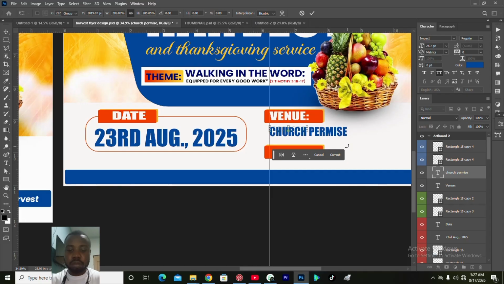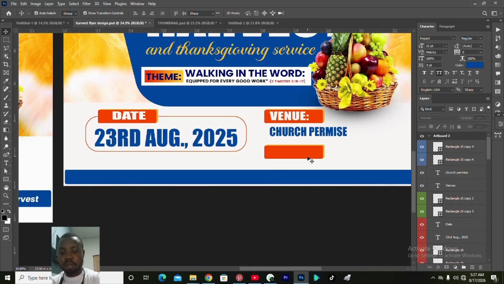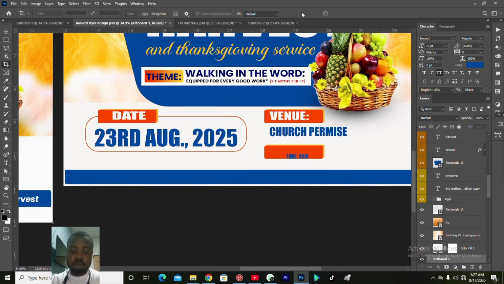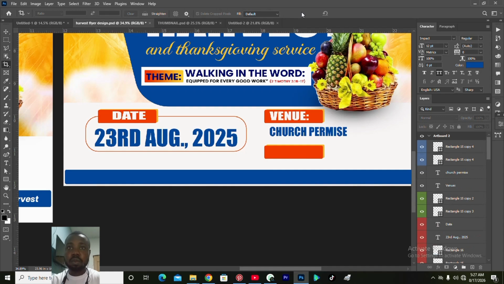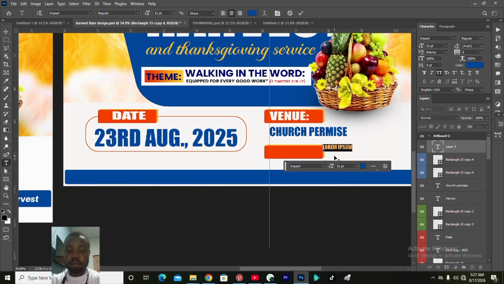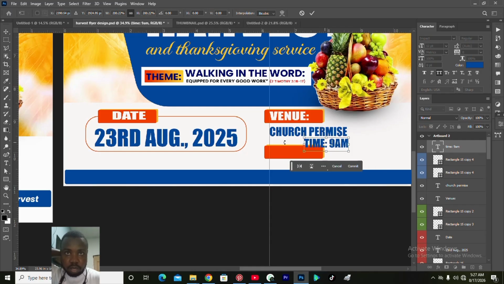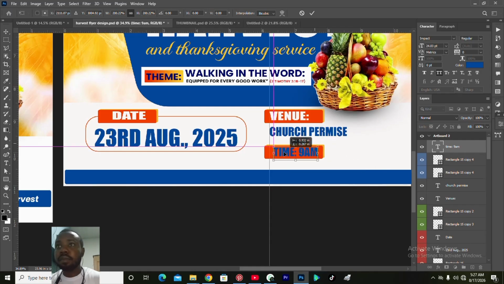Then pick my text tool again, then type time, which is 9 a.m. So the time is 9 a.m. So I'll just open up like this, then bring it here, change the color to white like this.